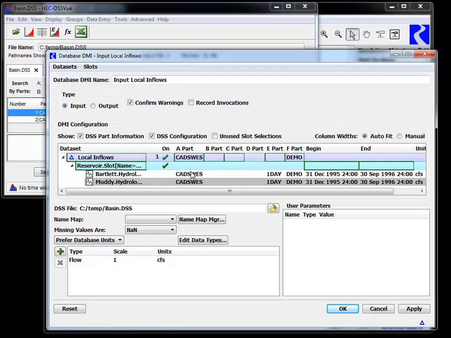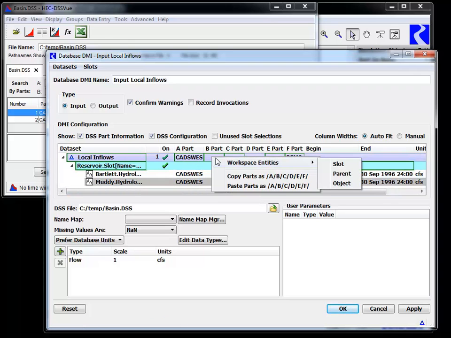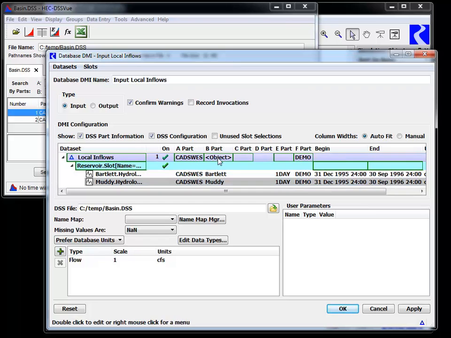And then so those two are specified, and as we do that, they get shown down below in the slots. We can then right click and say for part B what we want that to be. In this case it was the object name. So we right click and say workspace entity and choose object, and it fills it in, and then in the slot row it actually fills in Bartlett and Muddy as the specific object.